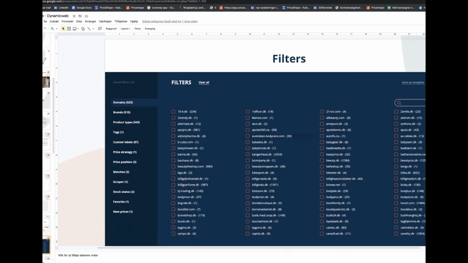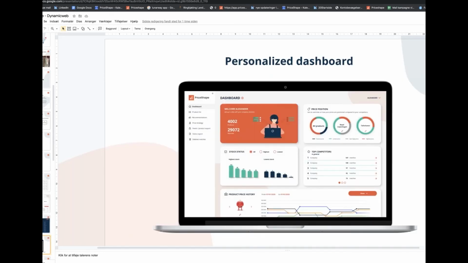It is possible to filter based on all your needs, so for example you can look at specific dealers, categories, or brands. To make it much easier to analyze the data, we developed a unique dashboard where every user can design their own dashboard with the product information that they have the responsibility for. Here they can see which competitor is the cheapest, what their price position is, and much more.